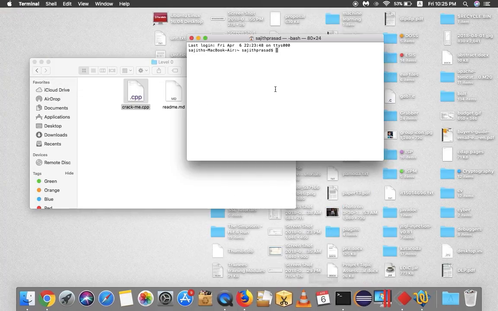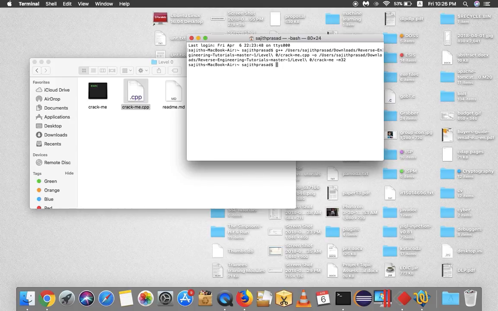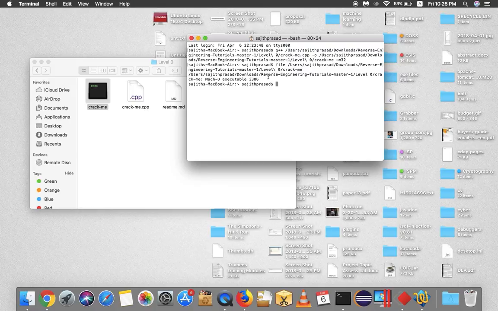Before we run this program, we have to compile it. When we are compiling it, we have to mention the option, whether it is 32-bit or 64-bit. In my case, it is 32-bit. So I'm going to mention that, minus m32. Then I get this executable file and the object file, and then I'm running it.